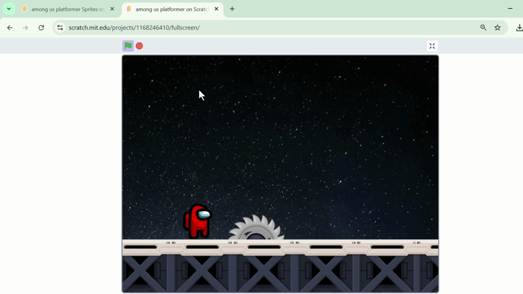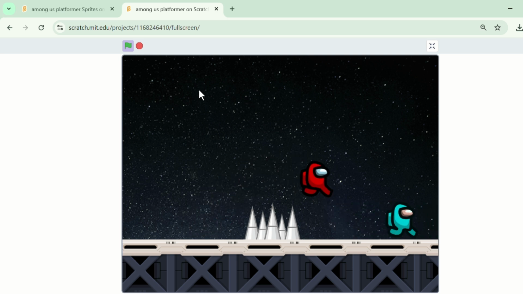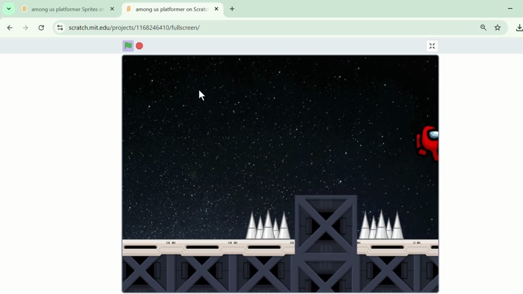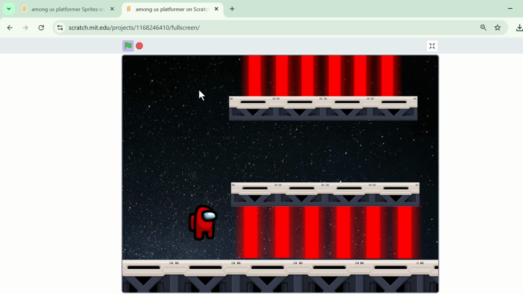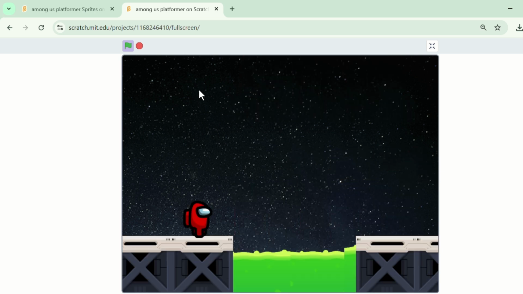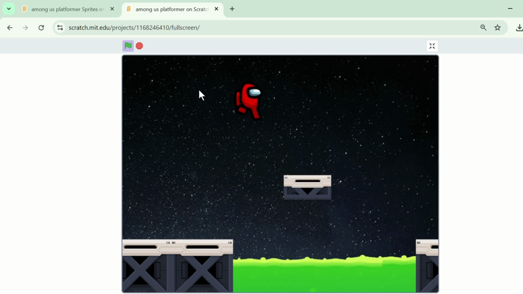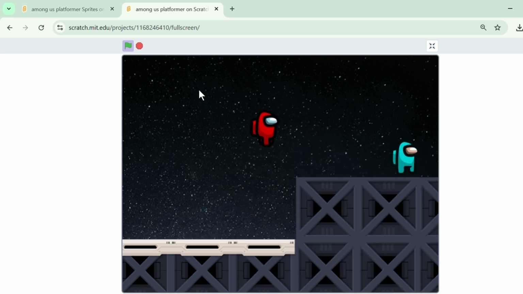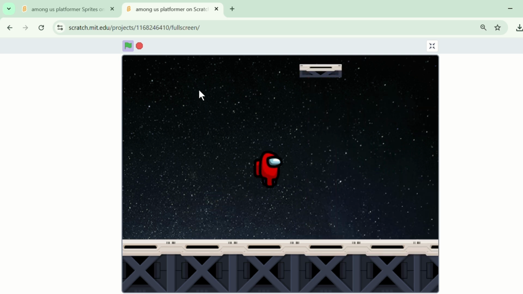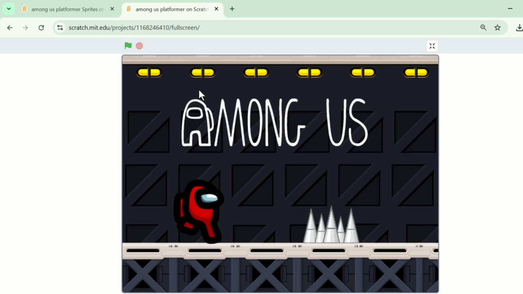So I'm hitting the green flag. Yeah, I want to jump over the saw like this. Woohoo! Oh my God, there is an enemy imposter. So I can go like this. Oh, this is a little bit hard, but we can easily overcome that. Yeah, now the acid is here. We have to jump above the acid. And yeah, cool, right? So this is the thing that we are going to build today.